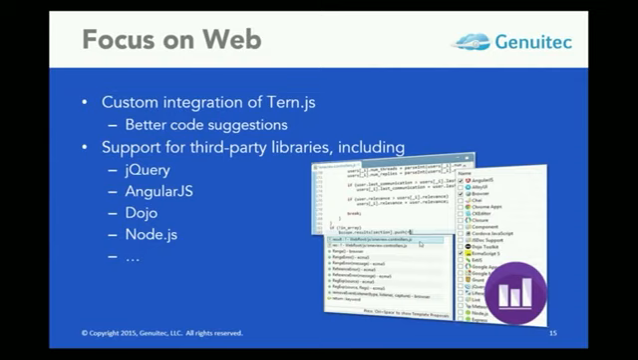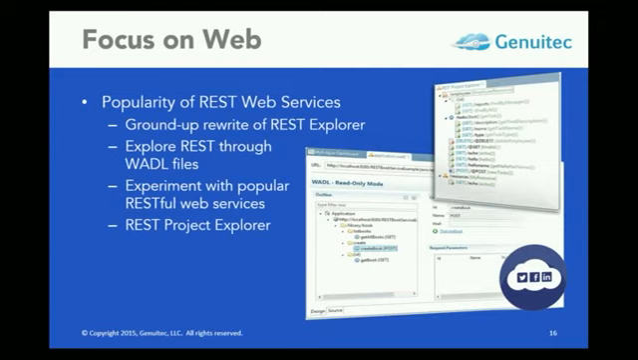Now, with 2015, we've included custom integration of Tern.js, and this makes our JavaScript support much better. How? Tern's type inferencing engine is much better than what we had with Eclipse's JSDT solution. As a result, Content Assist is much more robust, more correct, and more reliable. We've also got inbuilt support for several JavaScript utilities. You're going to see some of that in the demo, notably AngularJS support, and of course, the essentials like jQuery, Dojo, Node, etc.